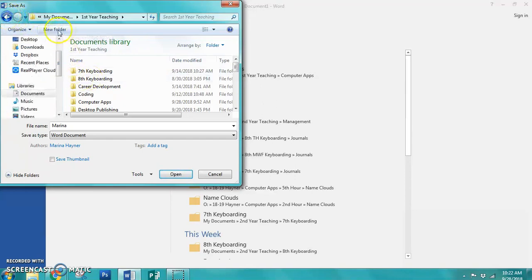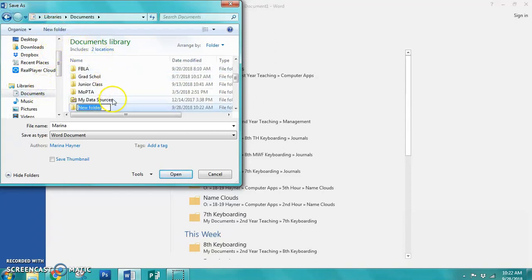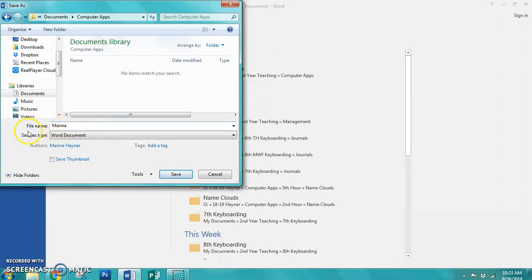And so let's say in your document you want to create a folder and call this one Computer Apps. Okay, so I've created that folder. I can double click within that folder, and then this is where it's important, where it says File Name. That's where you need to type your first and last name. For all my assignments, I require that you save it as your first and last name.